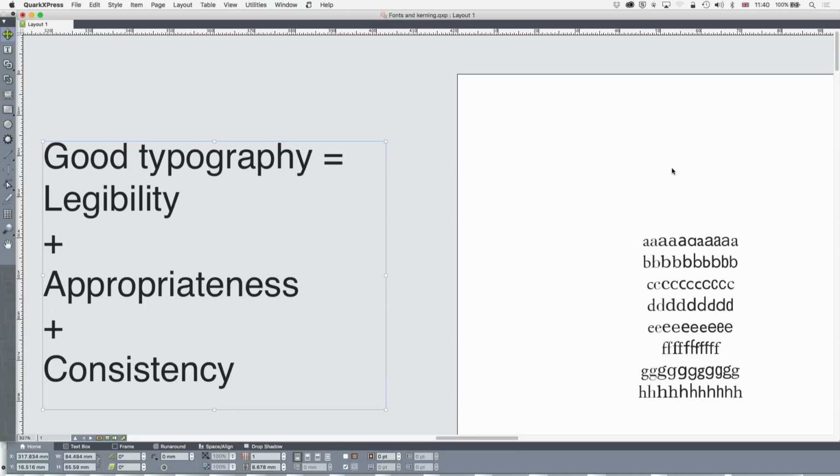And then you've got consistency. It's got to feel the same right the way through. Well, legibility, a lot of research has been done about this. Many people say that legibility is all about the point size and serifs are more legible than sans serifs. That's actually completely untrue. It's optical size and then weight, leading, kerning and tracking, and most of all, familiarity.